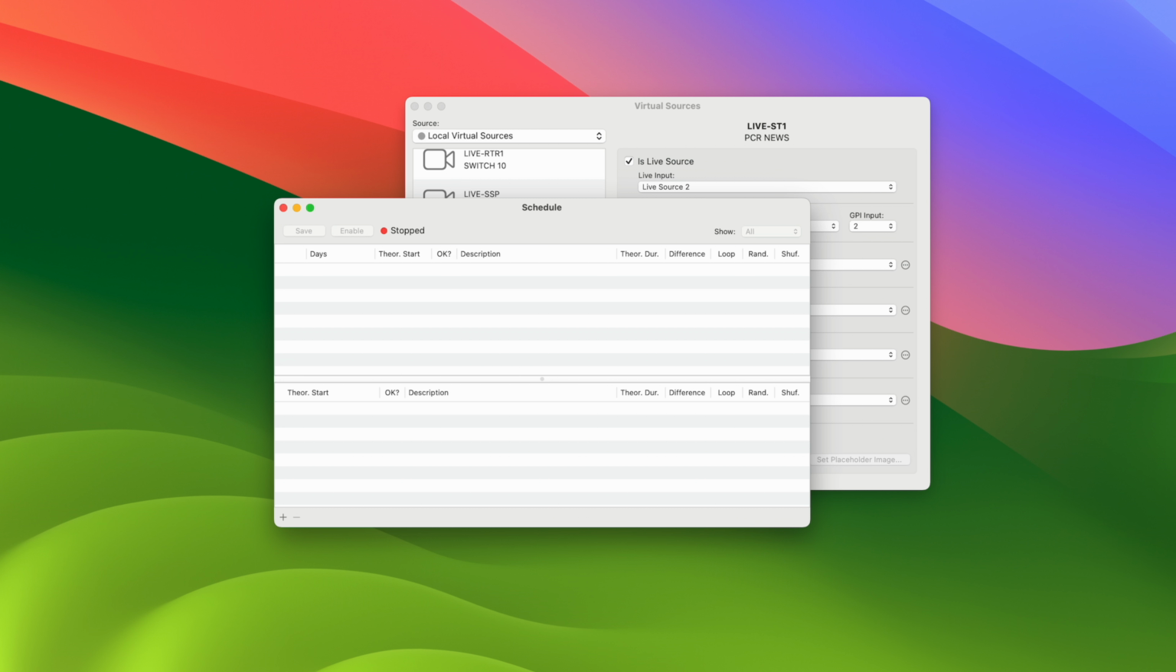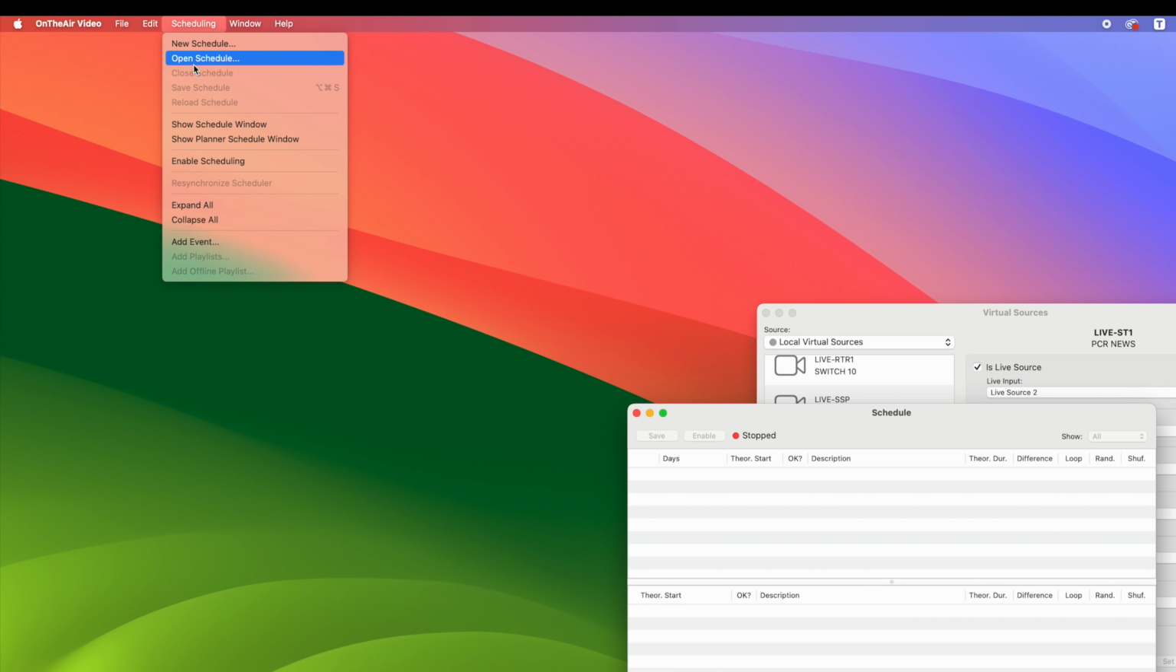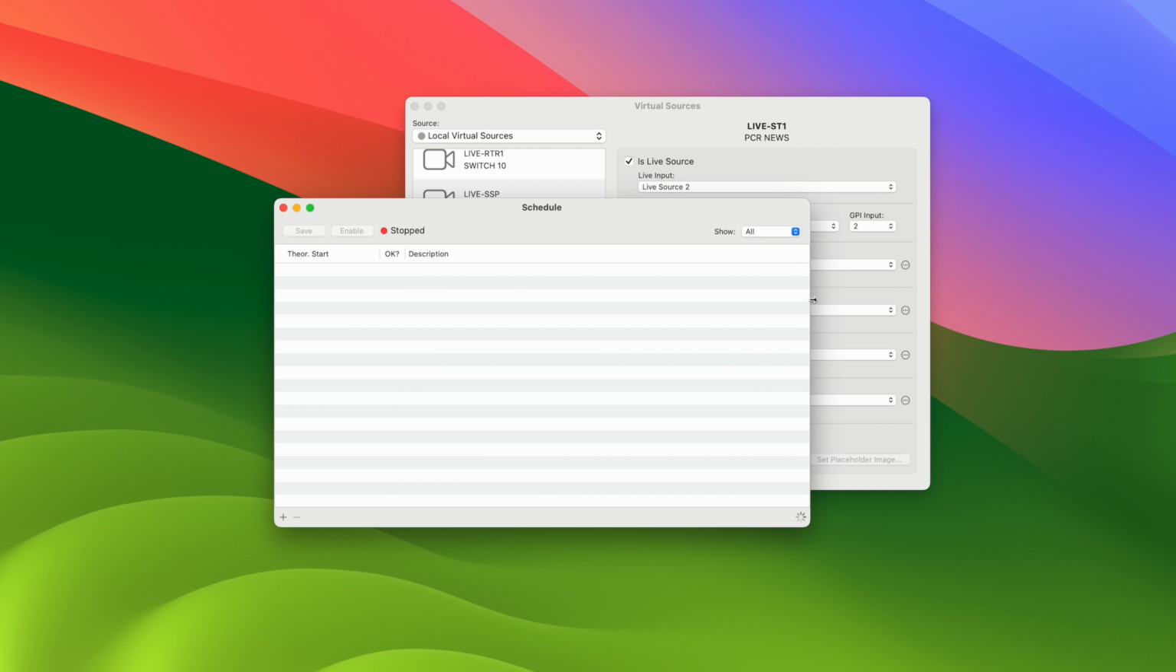So the schedule works a little bit differently, where we can just view the folder where all these documents are being saved from your traffic system. So now I'm just going to go to scheduling, open the schedule. And so I have some BXF files here. I'll click open and we have our documents.